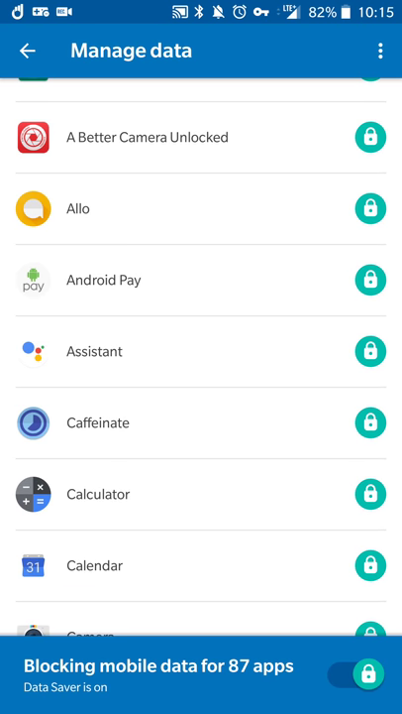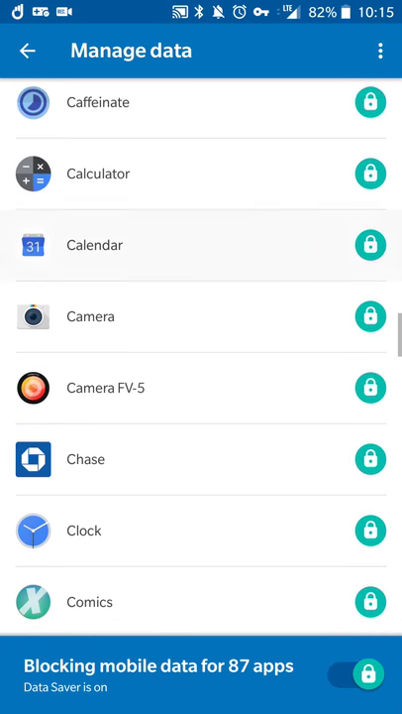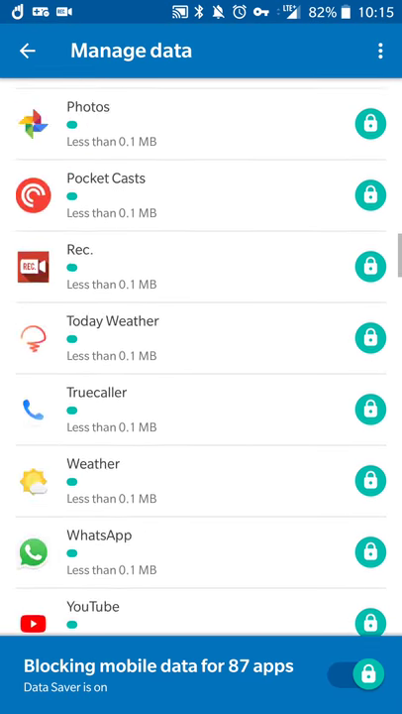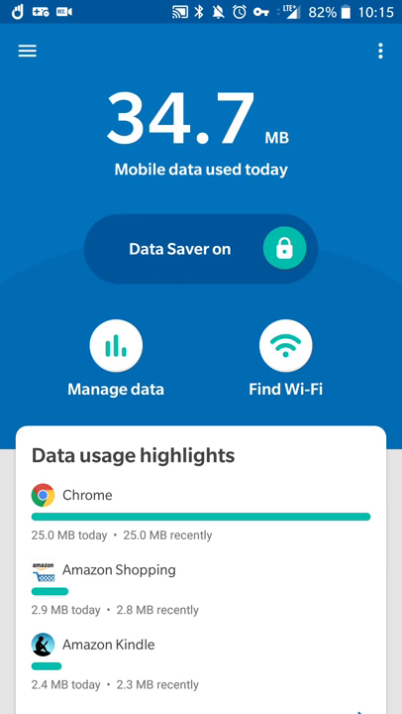It's available for free in the Google Play Store as Datally, D-A-T-A-L-L-Y, developed by Google. I didn't see anything as far as an iOS app, so we'll see if that's coming soon or if they're able to do something for iOS. But this is available for Android, and it's definitely worth checking out if you need help controlling your data. So again, that's Datally, available in the Google Play Store for free.